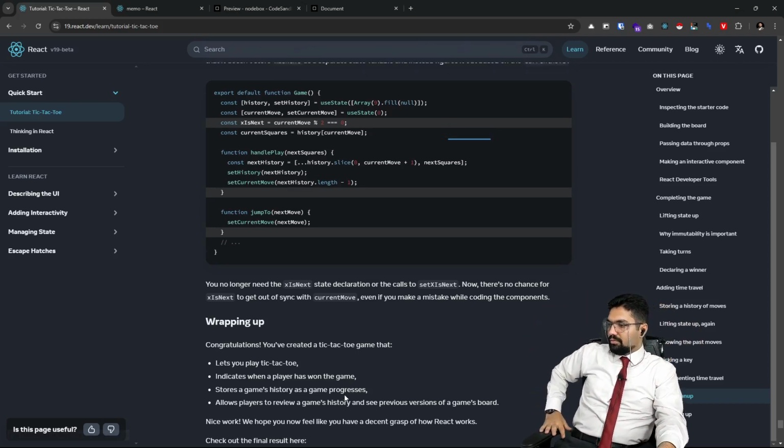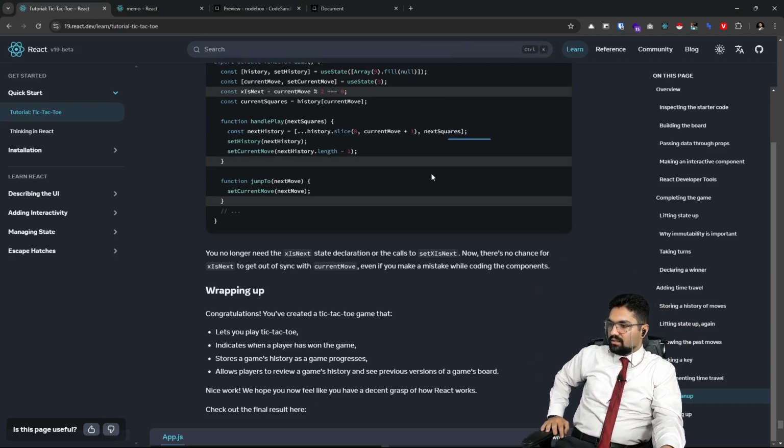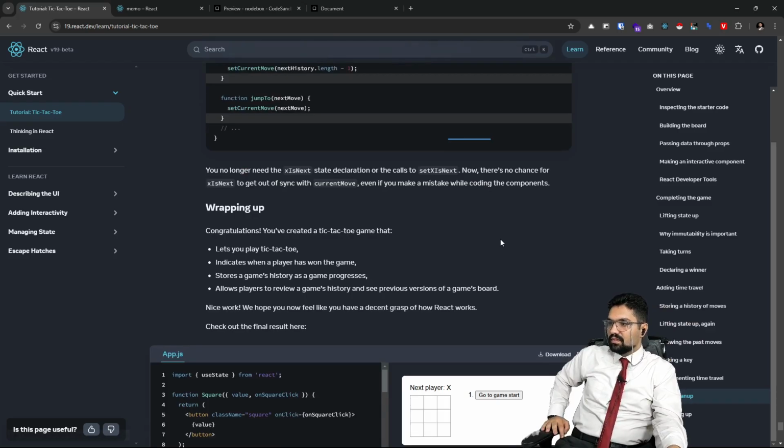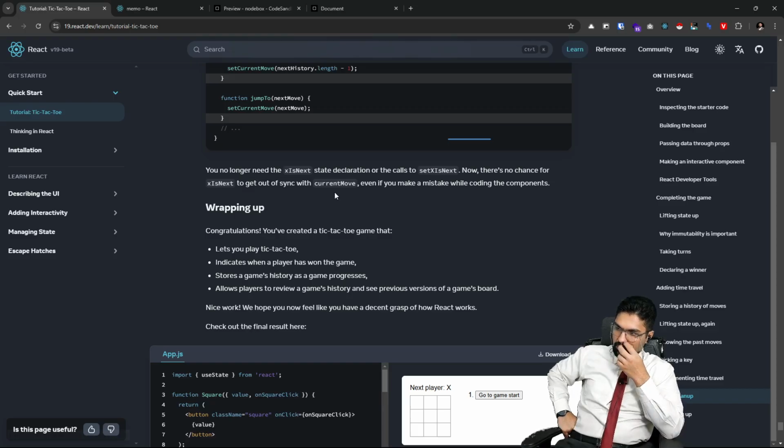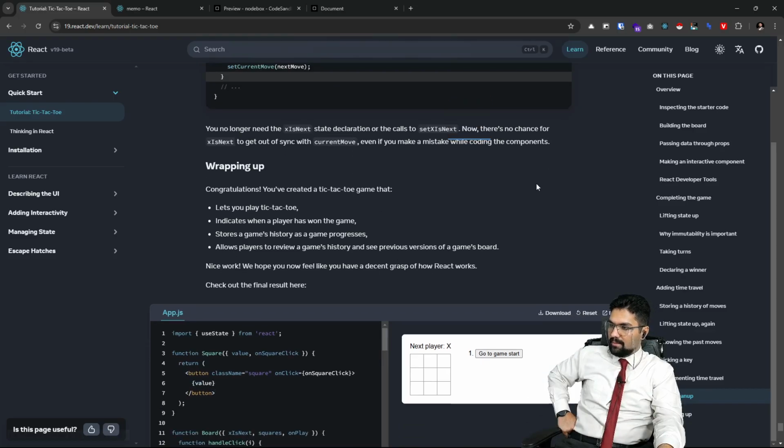You no longer need the X is next state declaration or the calls to set X is next, since there's no chance for X is next to get out of sync with the current move. If you make a mistake while coding the components.